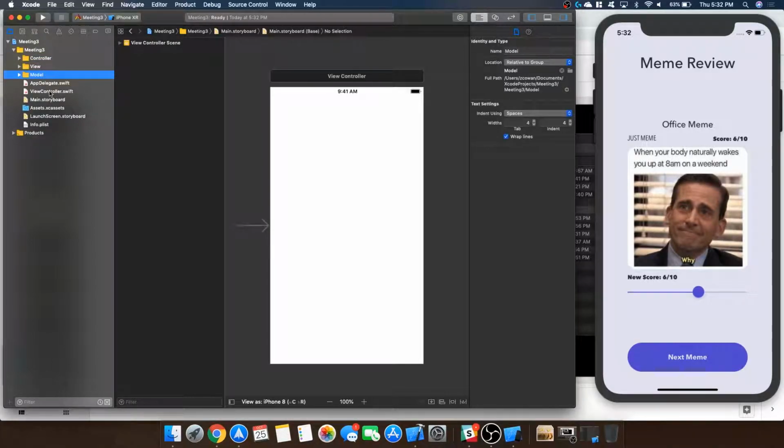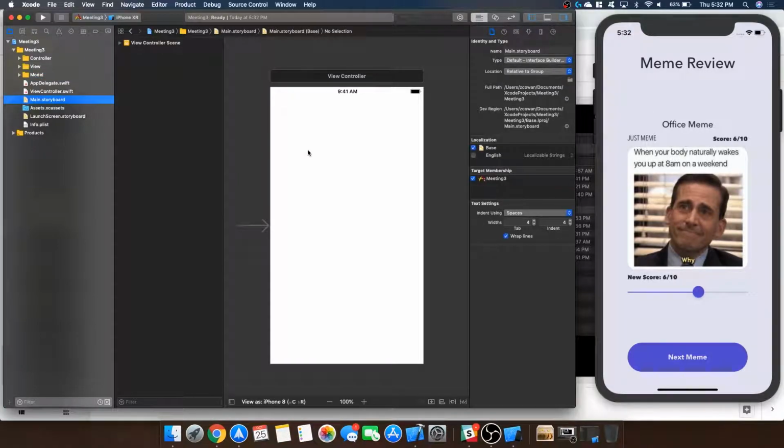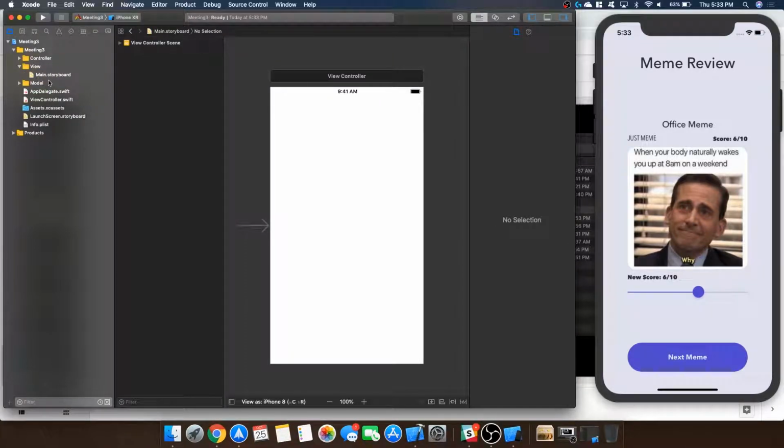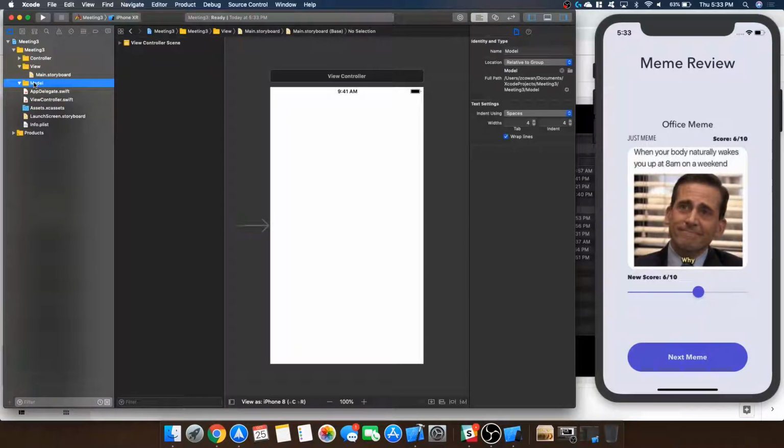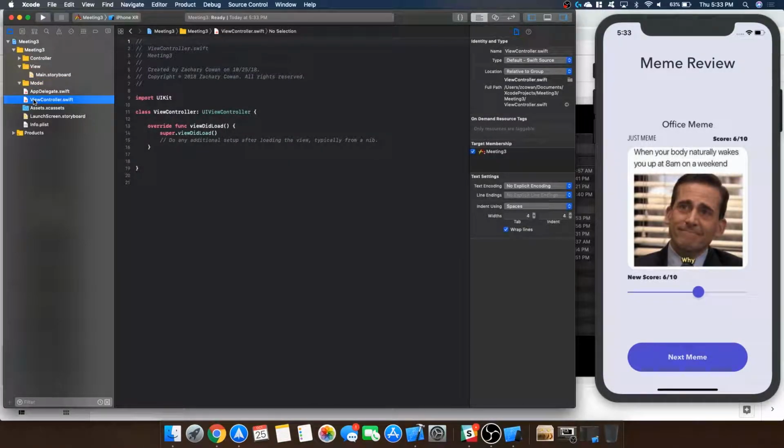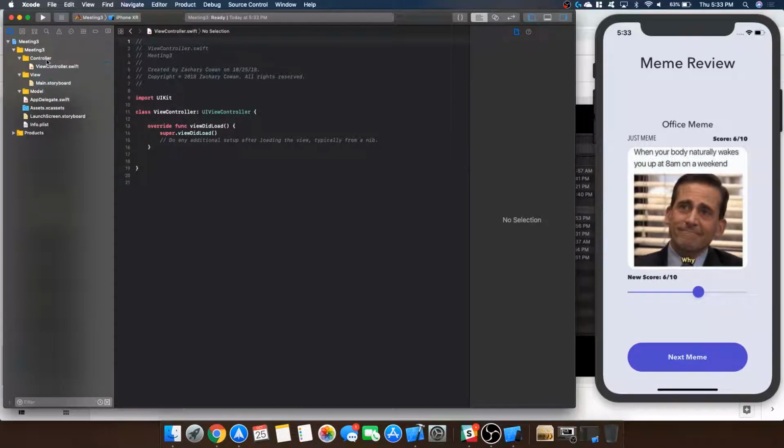So if we click on our storyboard, this is going to be our view. So we already have a view, so we can drag that into the view folder. And that's what we're going to be using as our view for this project. Now, we haven't created any models yet, so we don't have to put anything in there yet. But we also have a view controller, and this is going to be the controller for this project. So we can drag that into the controller folder.